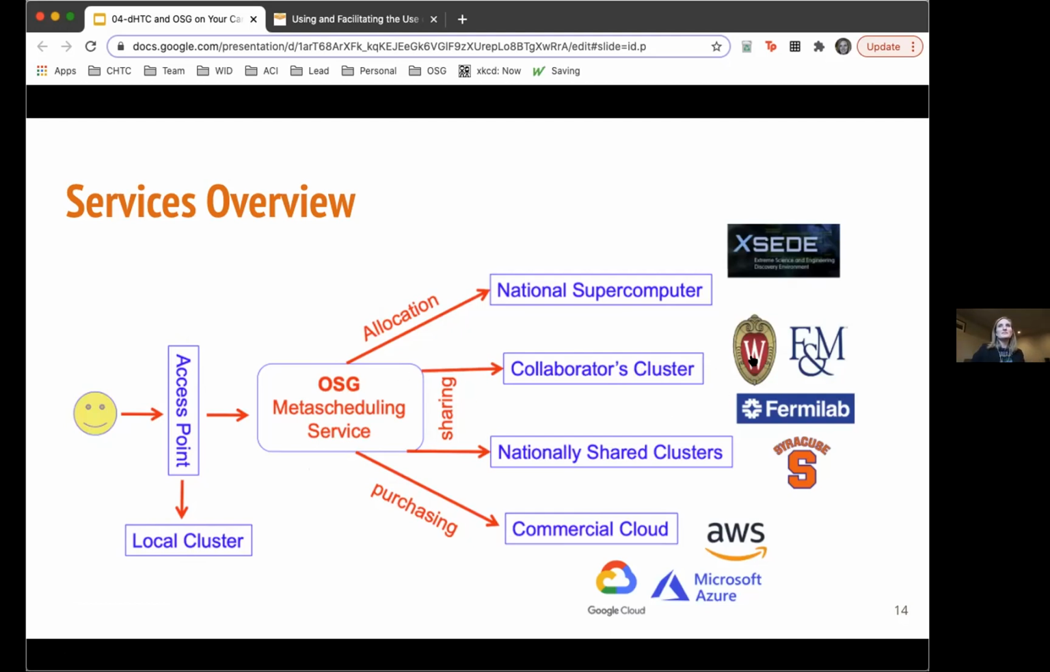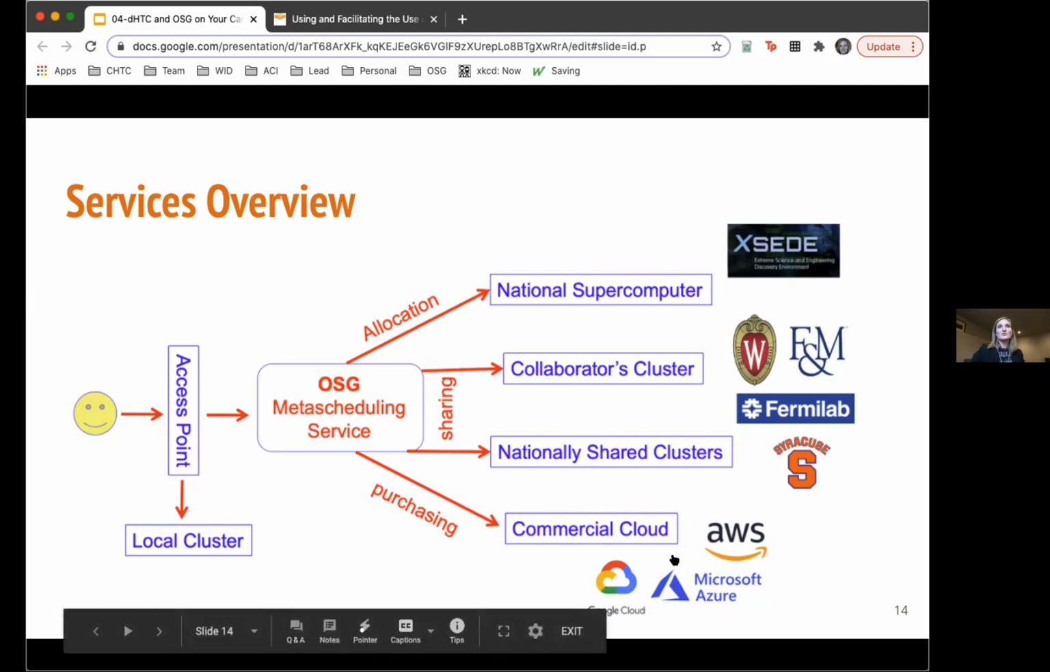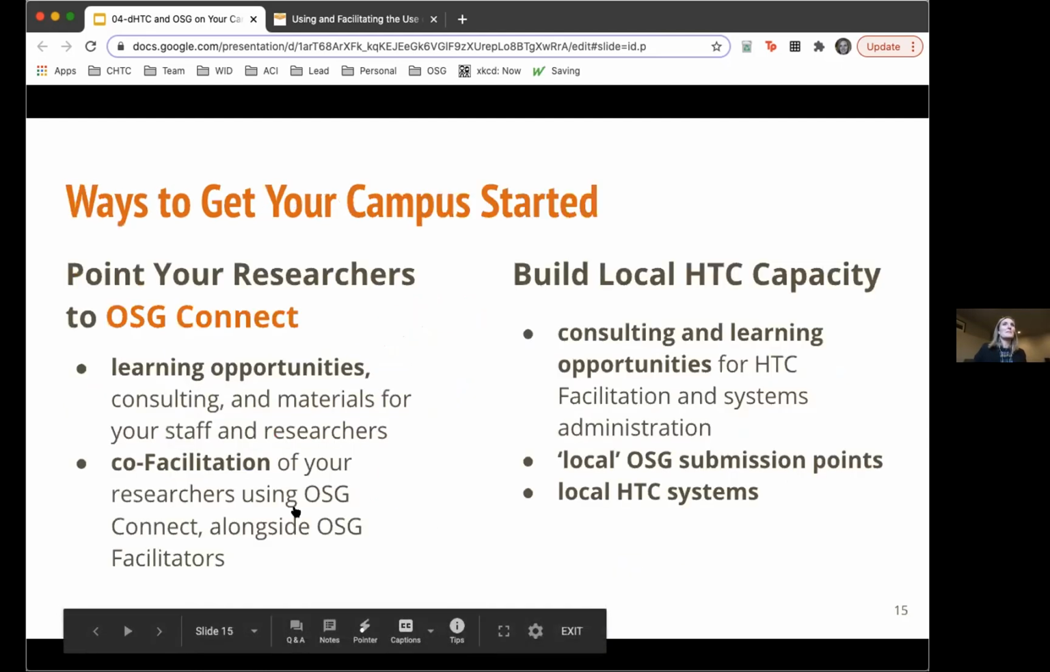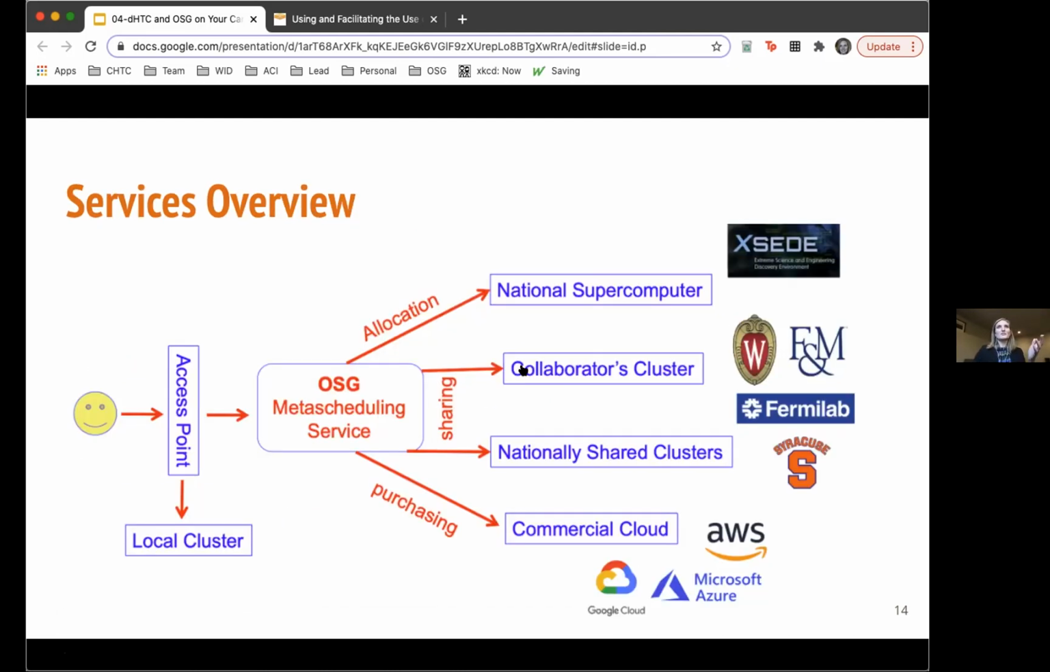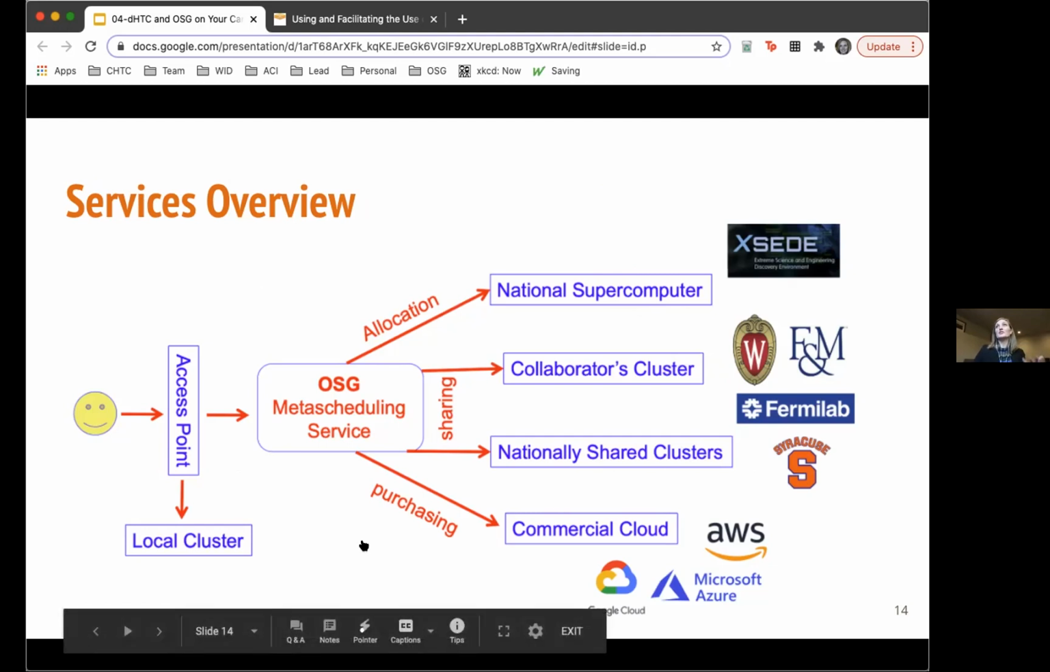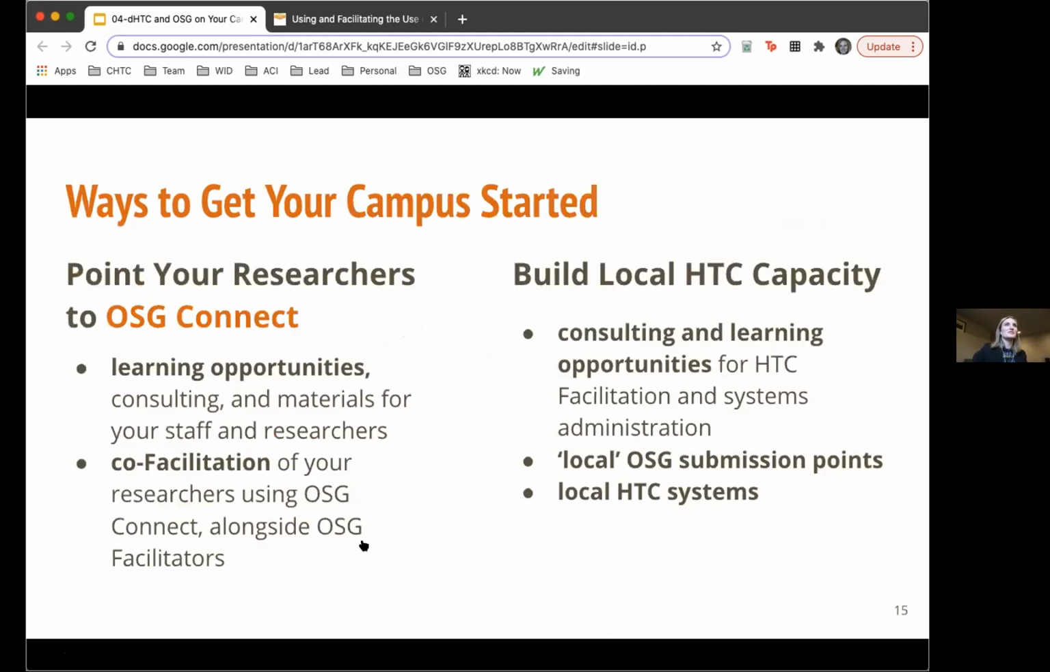And beyond collaborator clusters and nationally shared clusters that make up a good portion of the capacity in the Open Science Pool, it's possible for users to also loop in allocations that they have on national computing resources, or to pull in resources from the cloud that they'd like to pay for, which via Condor can be configured to run just their jobs. And so there are ways to get your campus started and to engage at multiple places within this diagram of what OSG offers in presenting a grid of pools as the Open Science Grid.